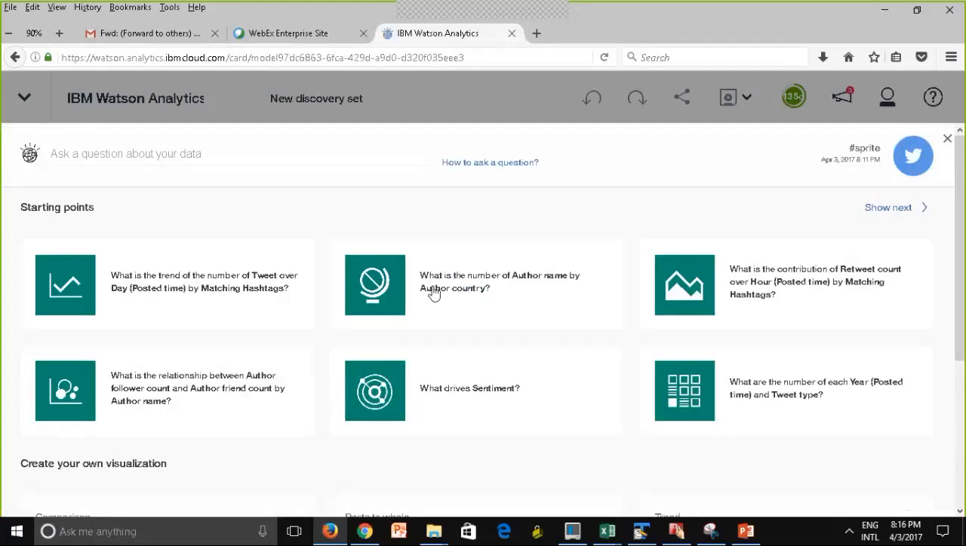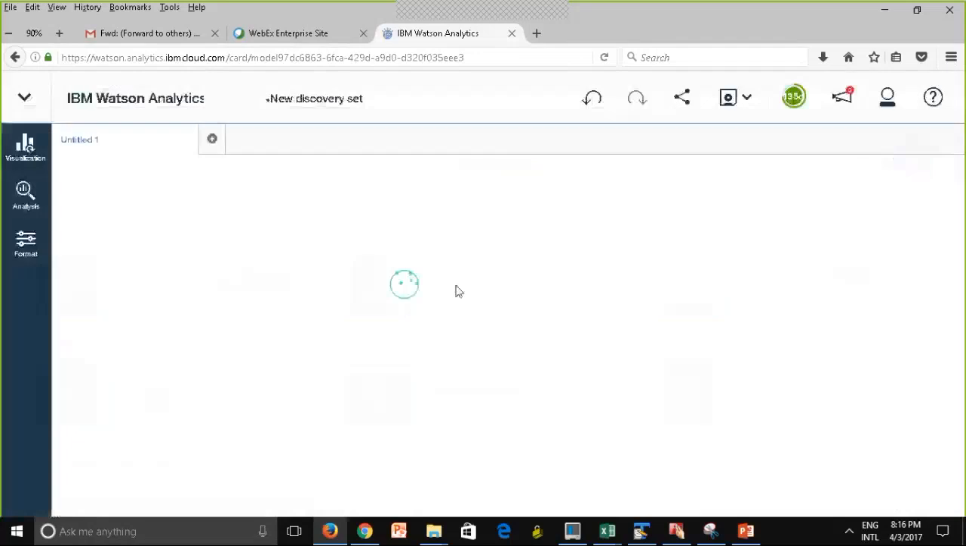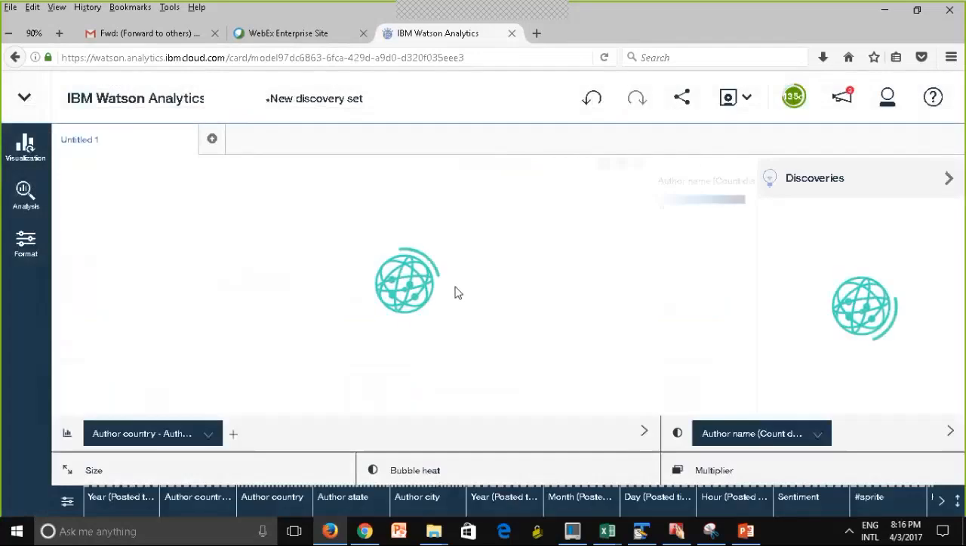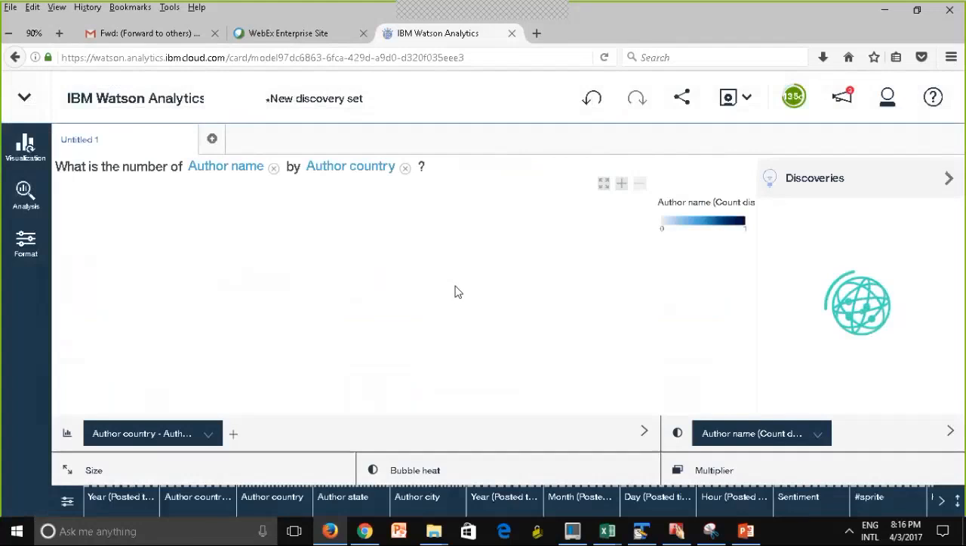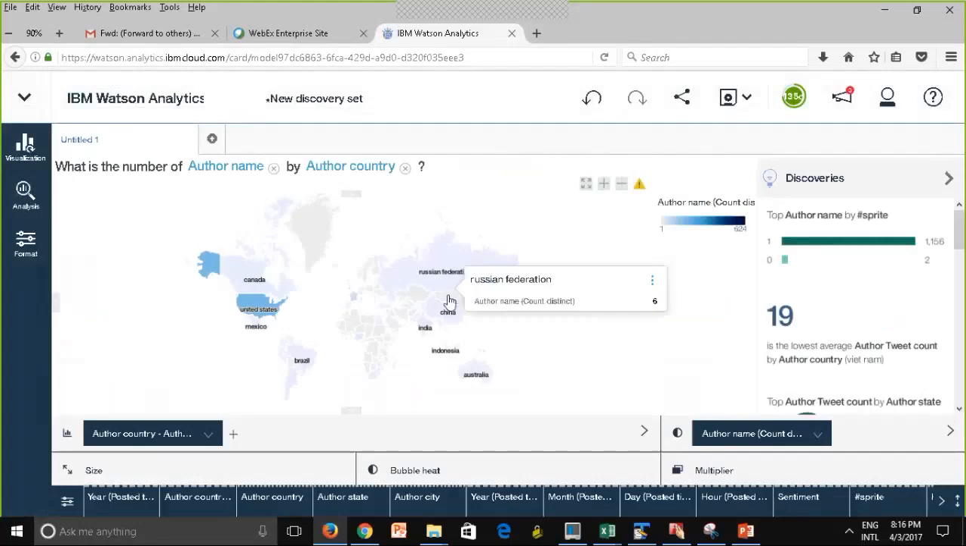But if you notice, by default it's giving me the author name by country, but I'm going to modify this. Instead of country, you'll see what I'm going to do. Let me click here first. So it's going to give me the number of authors per country. That's what it's trying to do. But instead of author country, oh, excellent, it picked it up.